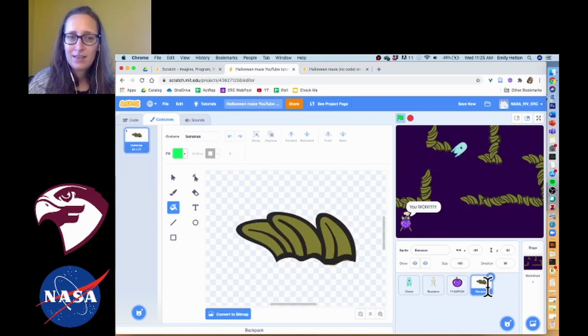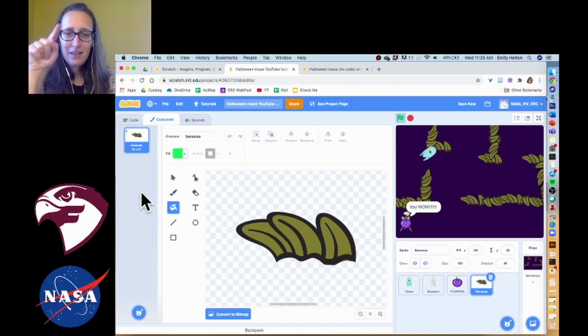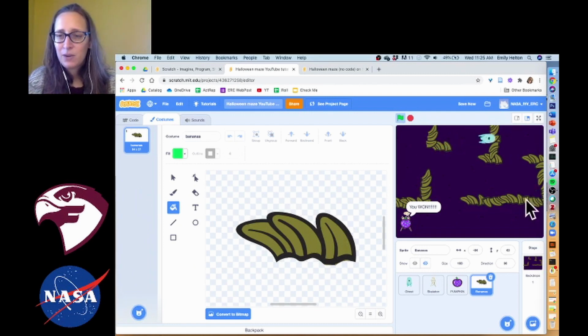You'll notice that this is called bananas. I took the bananas from Scratch and I just sort of turned them upside down and then got rid of the bottom of them and put a wiggly line in there. And that's what I used to make my backdrop. If you don't like the backdrop that I made, you can change the maze.